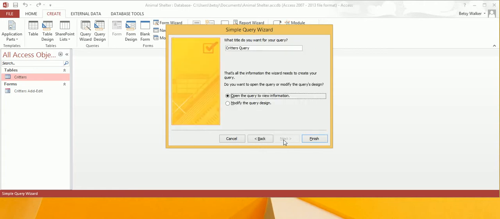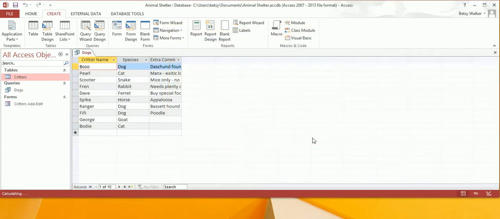I'll click the Next button, and now I have to give a title for my query. The computer is suggesting Critter's query. I'm going to delete that and just type dogs because that's what my instructions said. I will eventually have to go modify the query, but right now let's just take a look at the information. So I won't change anything more. I'll just click Finish. There are my 3 fields, and I'm currently seeing all the records in the database.